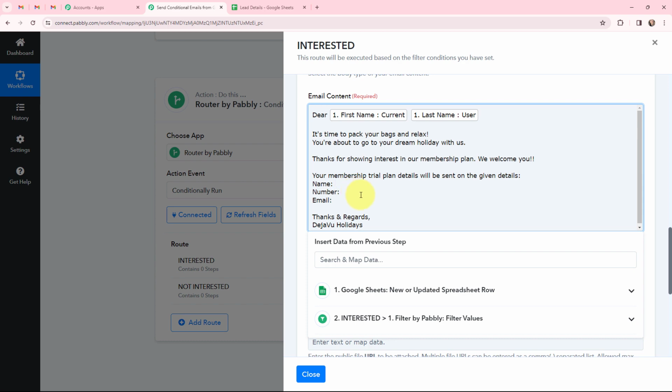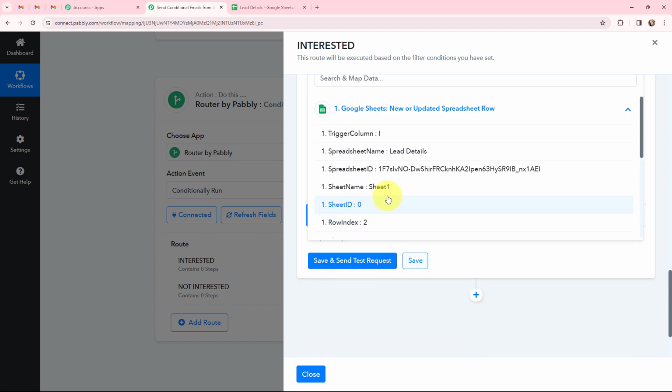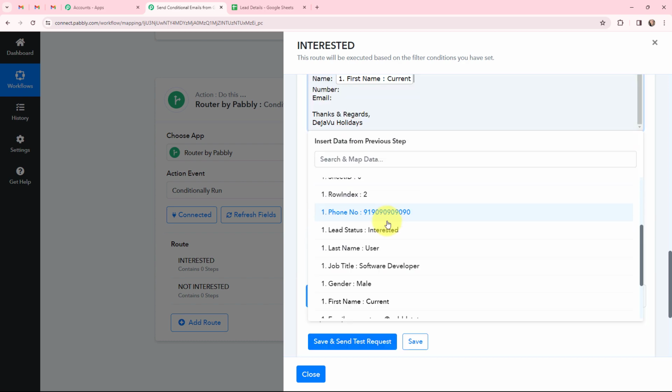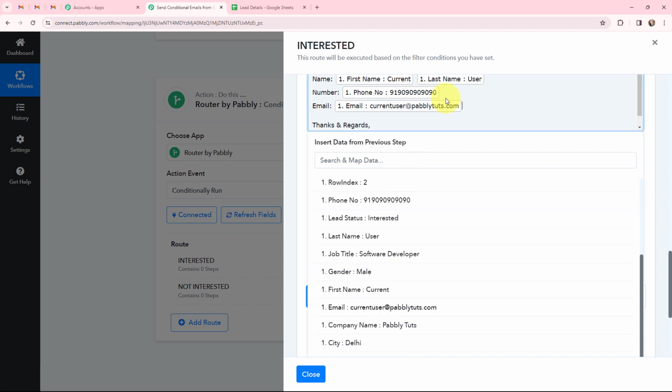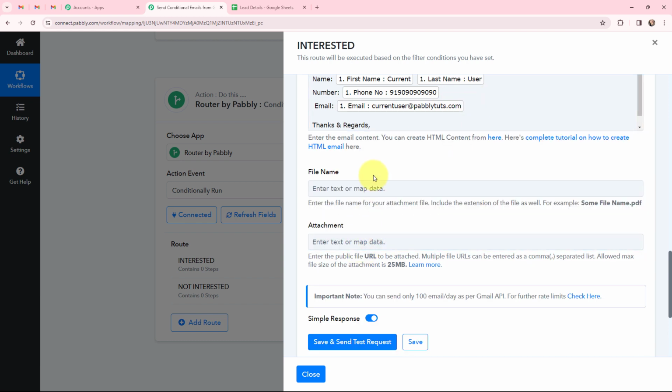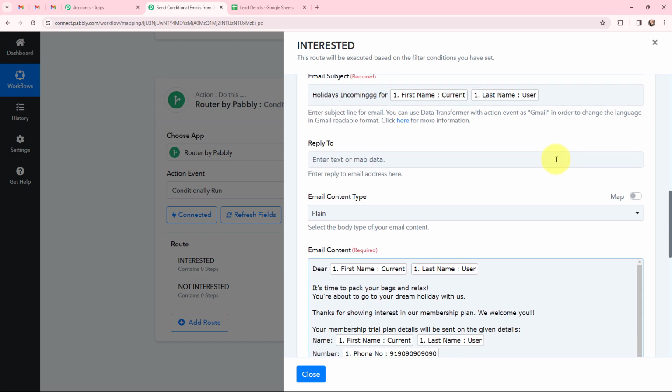So now again for name, number and email, I'm going to map the details from the response that I have received. So here I've mapped the name. Now I'm going to map the number and now I'm going to map the email as well. So here I've mapped it. As you can see, I have mapped the details in these fields.